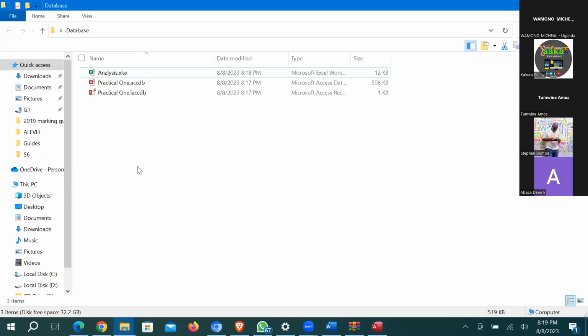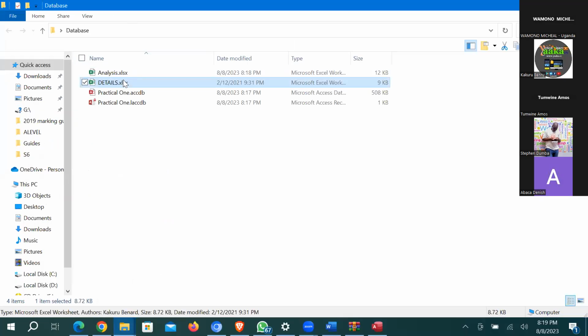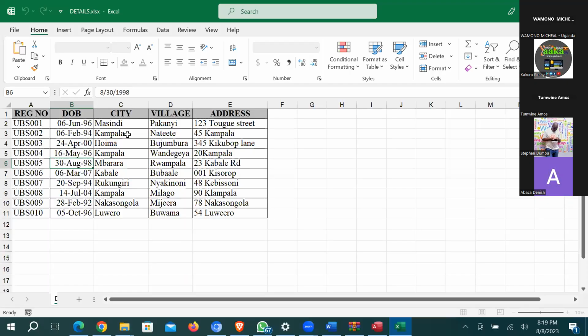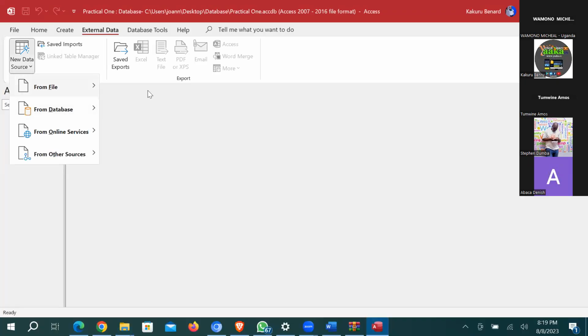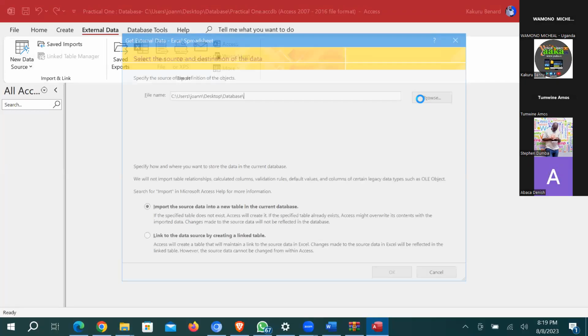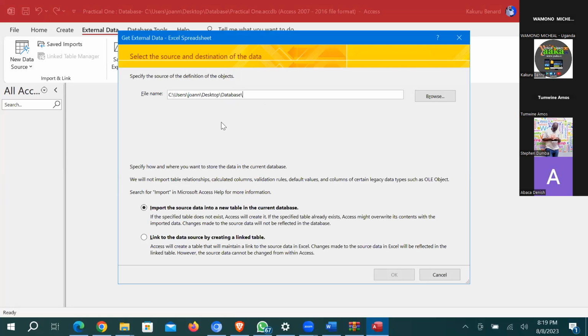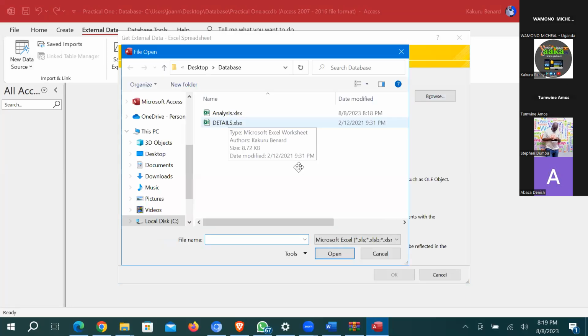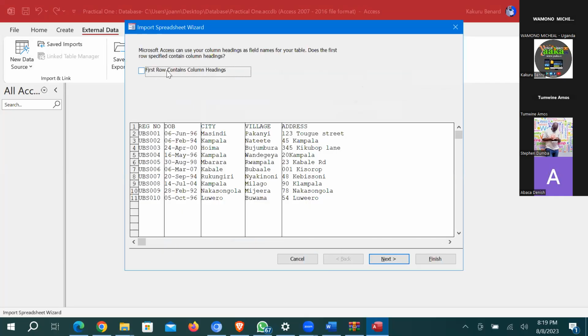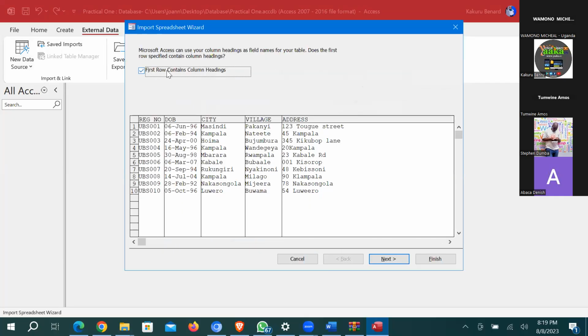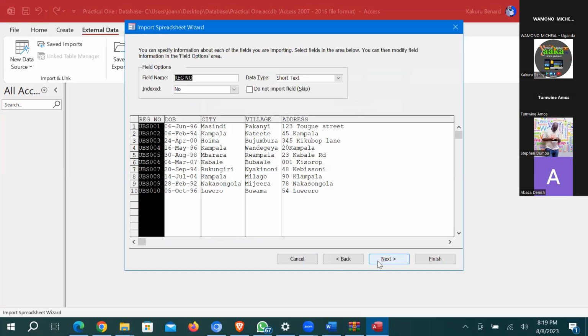Okay, let me import details table. Let's see how details table looks. Yes, this one can work. Yeah, let's import that one. External data, new source from file, Excel, still in the same folder, details. Okay, first rows contain column headings. I select that. I click next. So here you can assign data types.